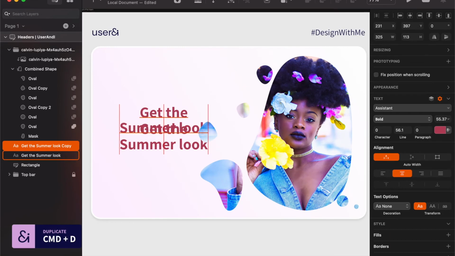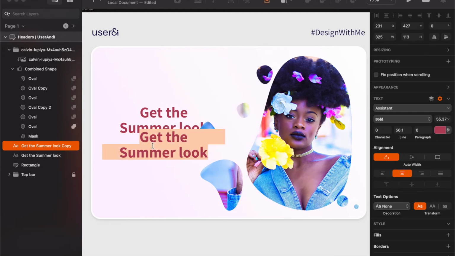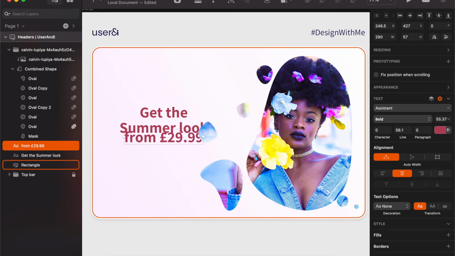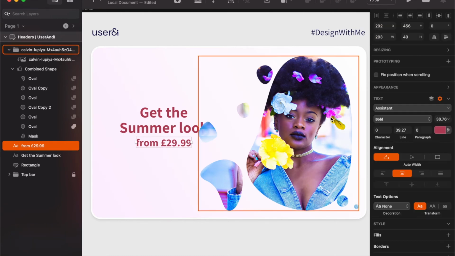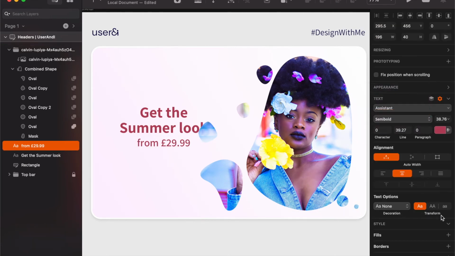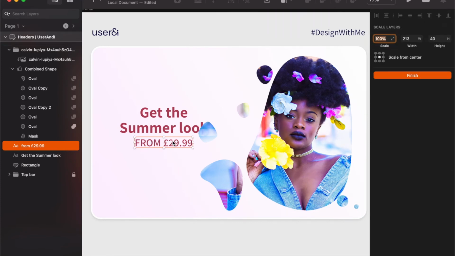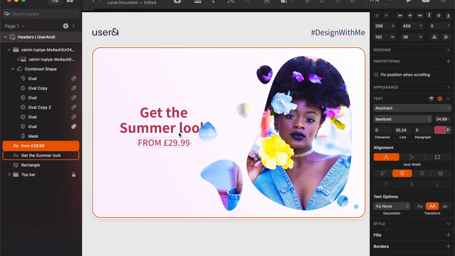Then I'm going to duplicate that. And then I'm going to go with from 29.99. And I'm going to scale that down. I'm going to go for semi-bold and that will be all caps. I'm going to scale it down a bit more.